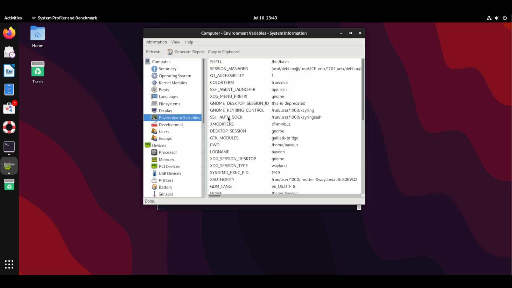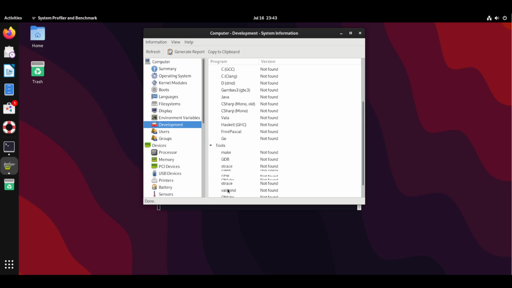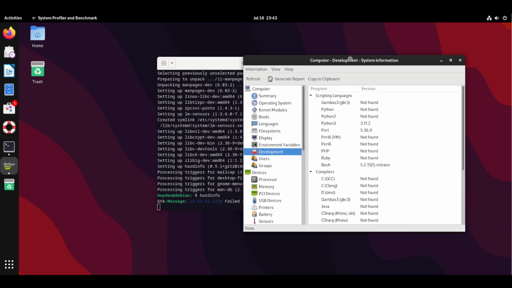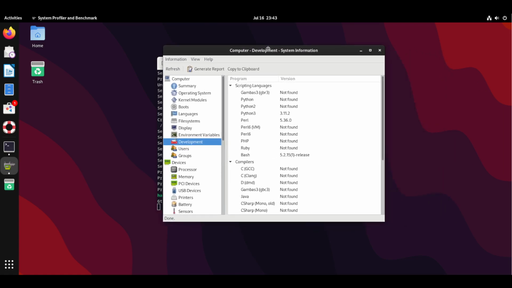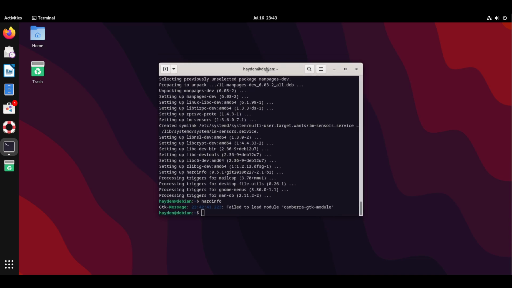We can also see the environment variables. You can see, oh yeah, there's also development stuff. So we've got programming language compilers and interpreters here, which is pretty cool. In my opinion, it's really cool. We also got CMake and all those good things for compiling Linux programs. But yeah, that's like the bare minimum basics of configuring Debian for the beginner.